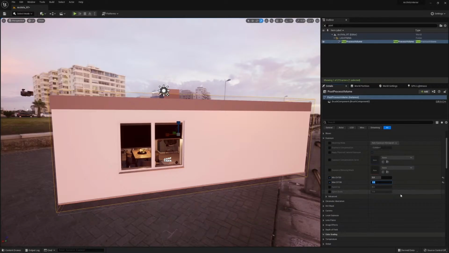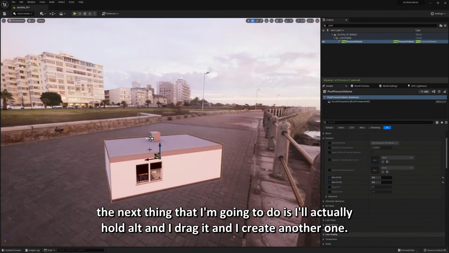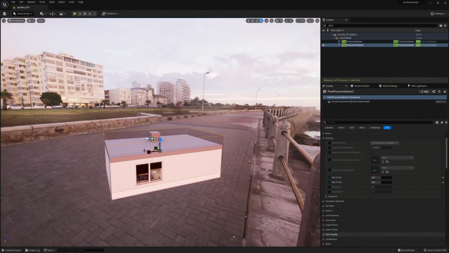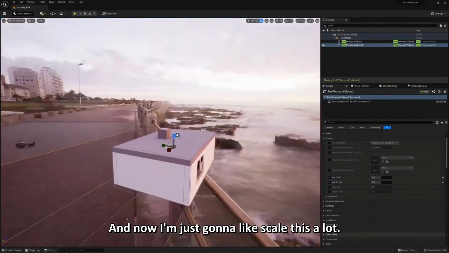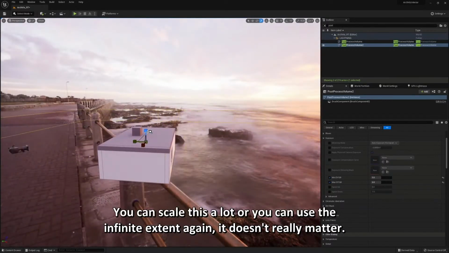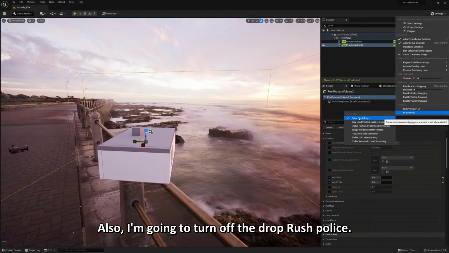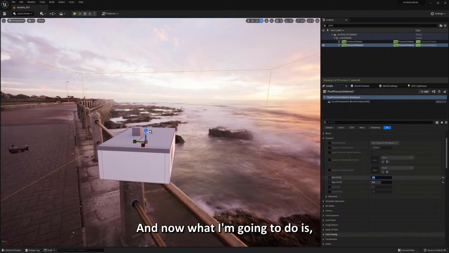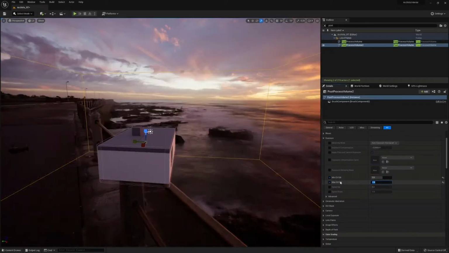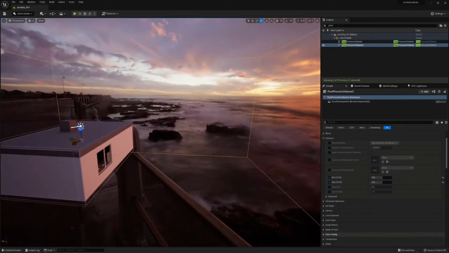The next thing I'm going to do is hold and drag it to create another one, and now I'm just going to scale this a lot. You can scale this a lot, or you can use the infinite extent. It doesn't really matter. Also, I'm going to turn off the brush polies. And now I'm just going to do 7 here. So now we have this, right?